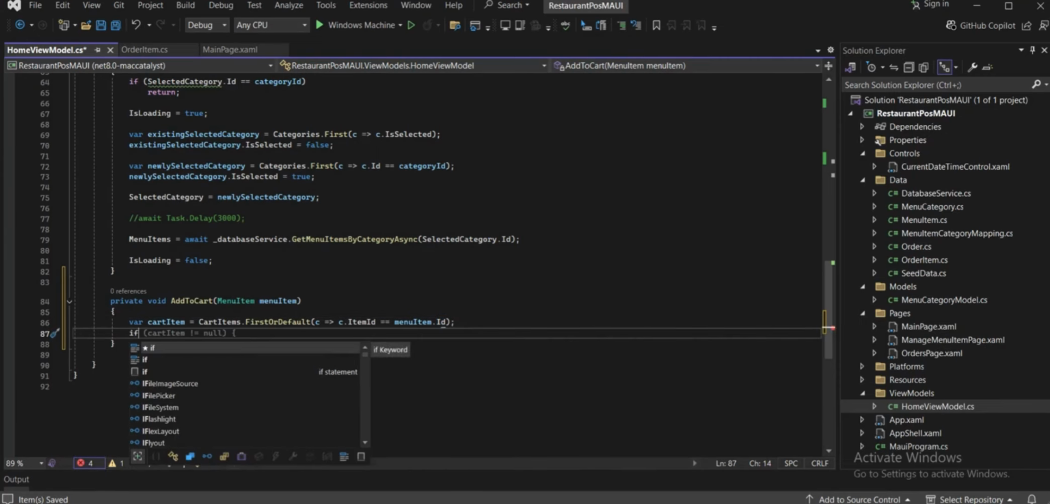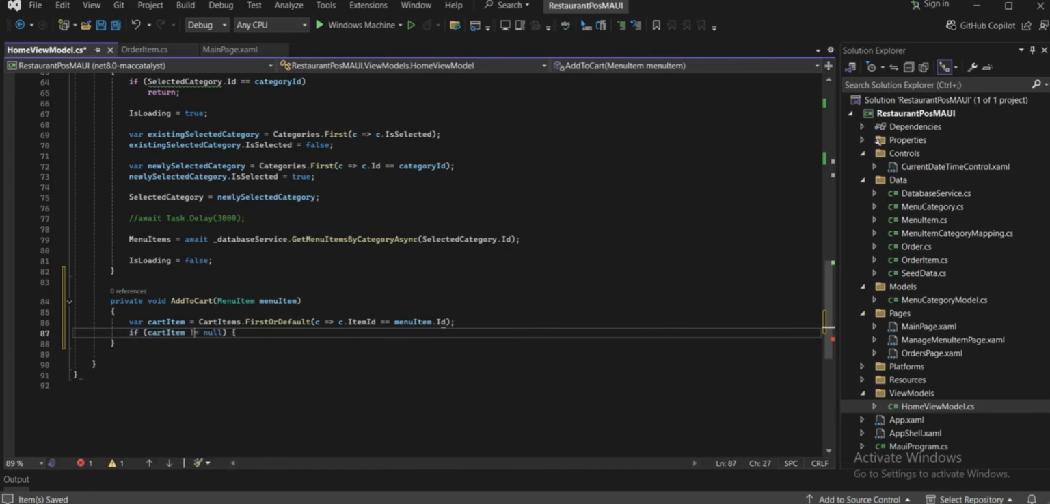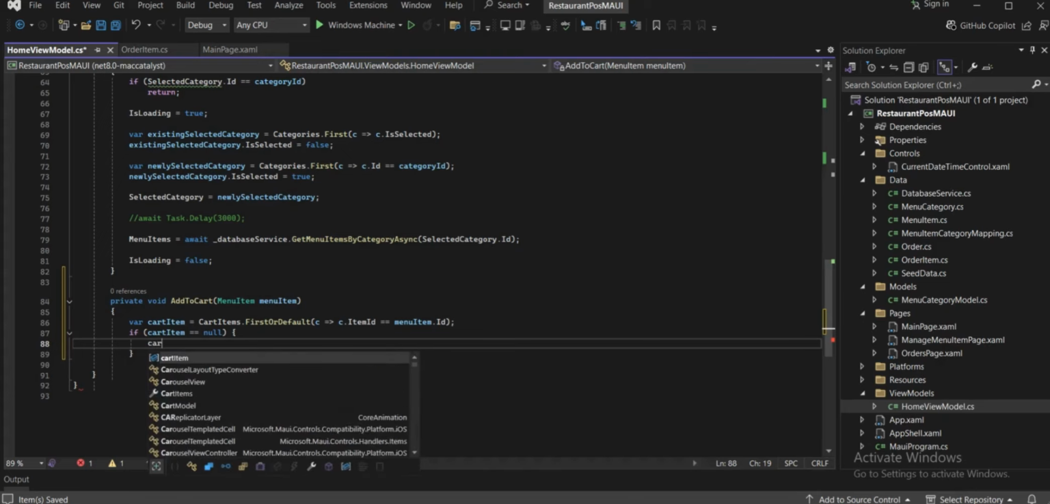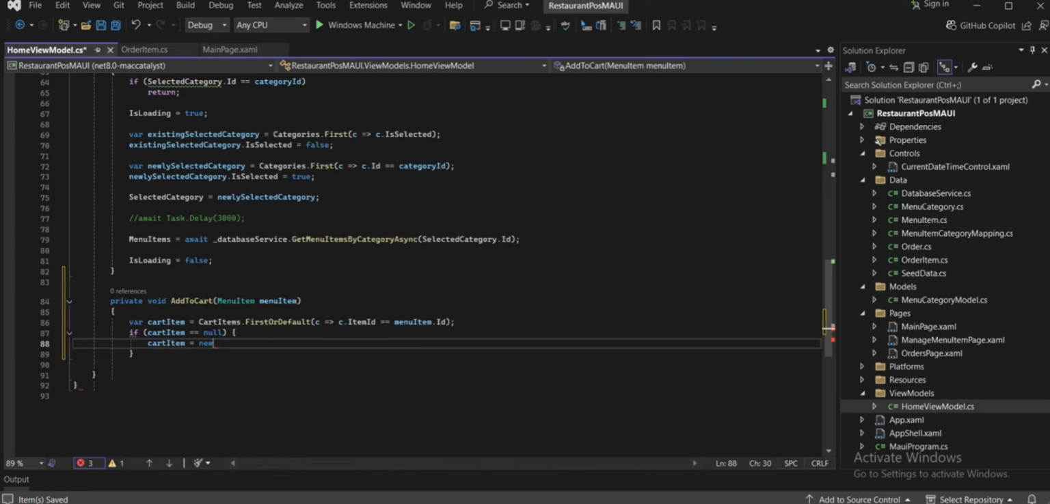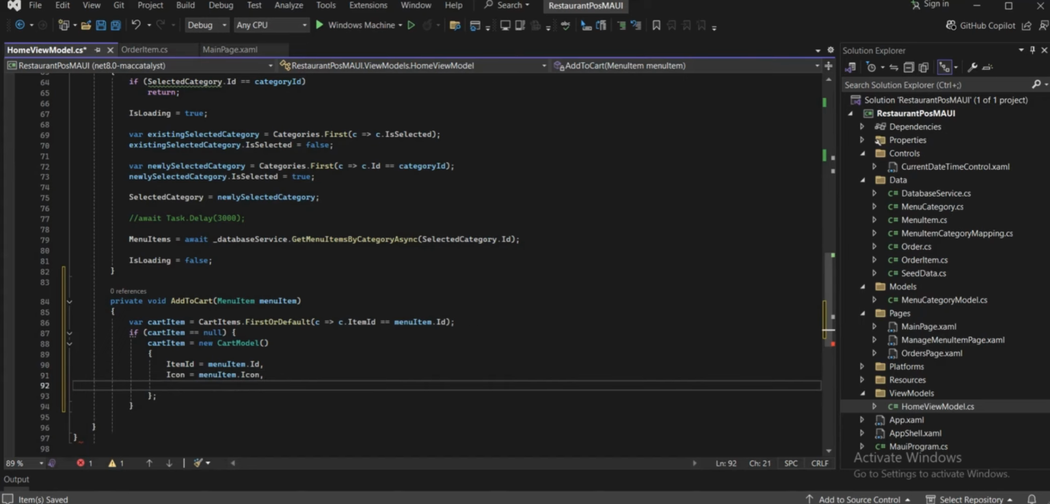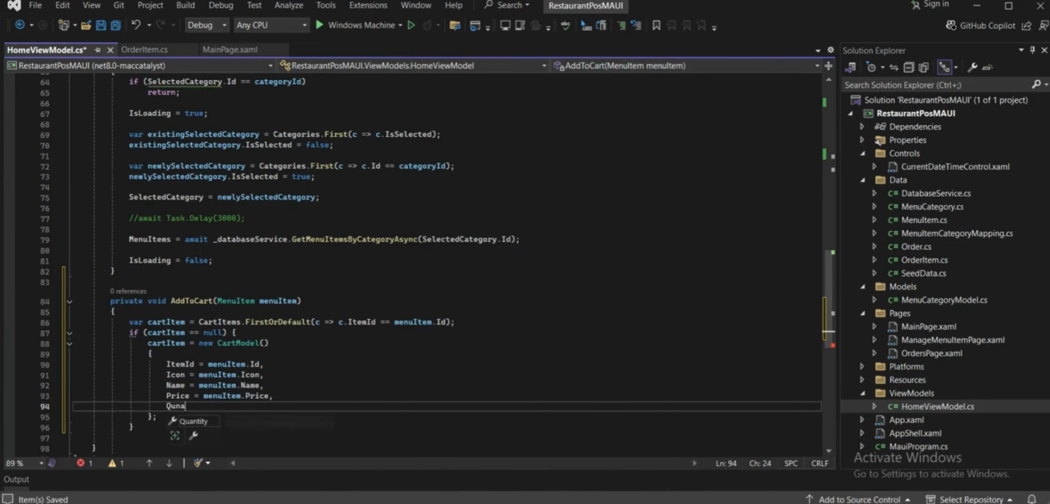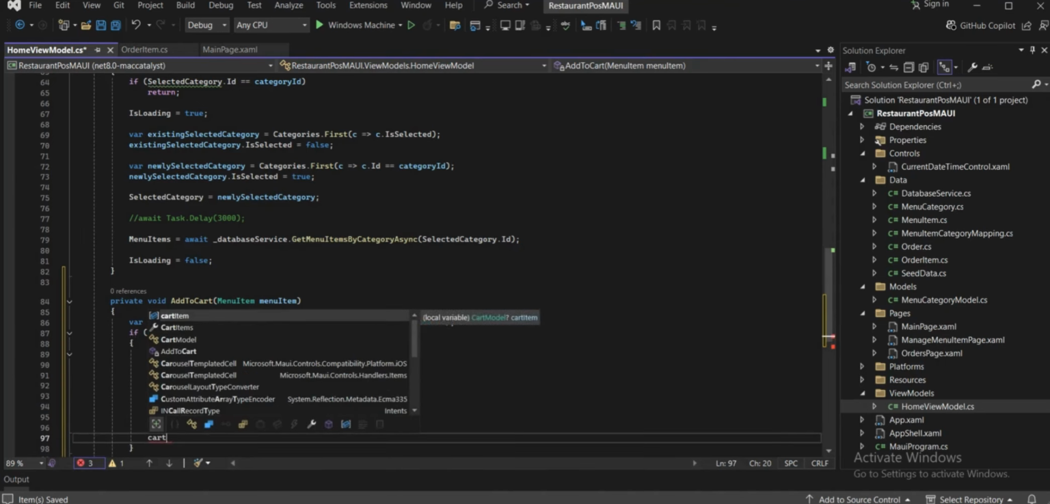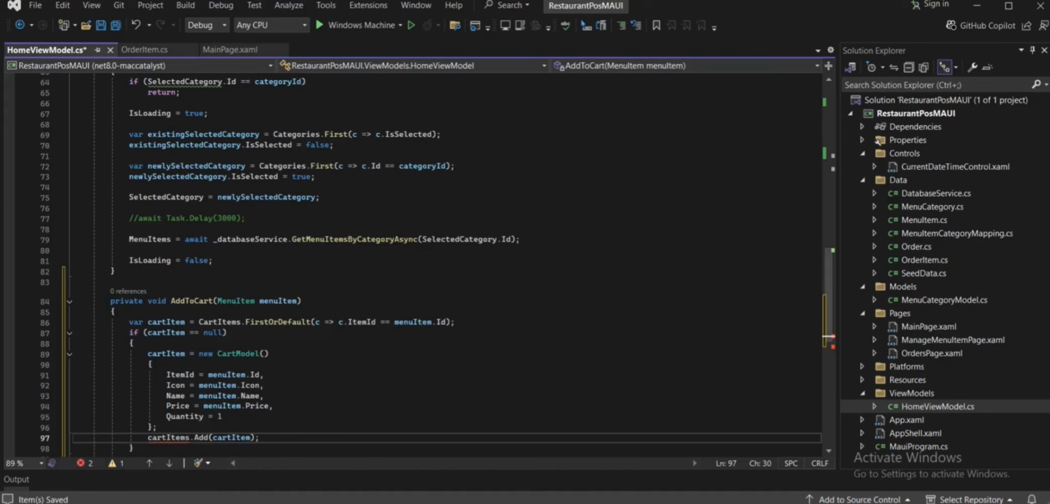And now we have to apply some conditions, that if cart item equals null. Well, basically IntelliSense does it by if not null, we will just replace this. So if cart item equals null, then cart items equals new cart model, which will create item ID, menu item ID, icon of menu item icon, name, menu item dot name, and price, which will be menu item price. And by default, the quantity will be set as 1. If you select any item, by default its quantity will be 1. After that, you will increase it by yourself. CartItems.Add, the cart item which we have selected.